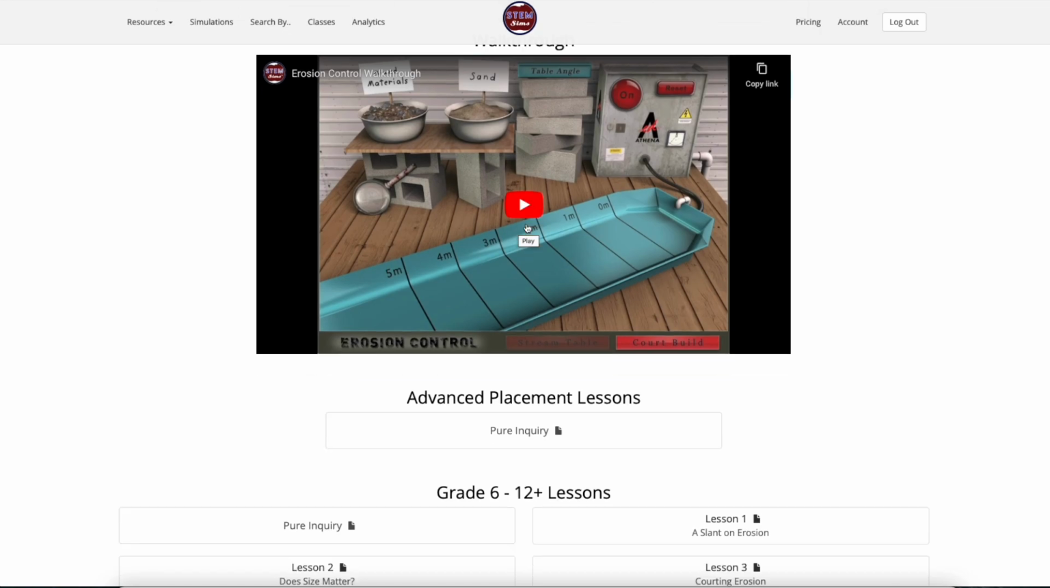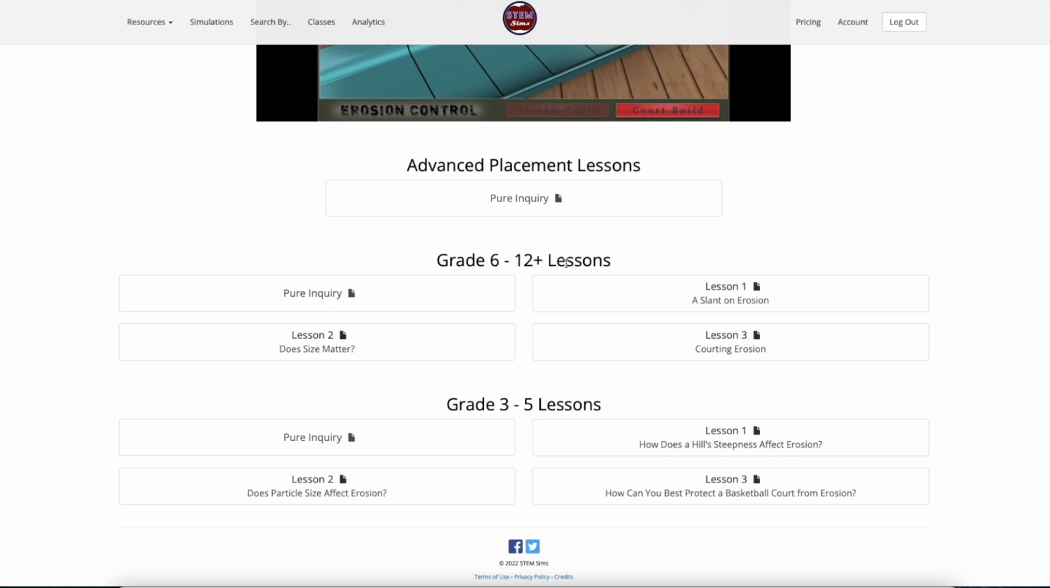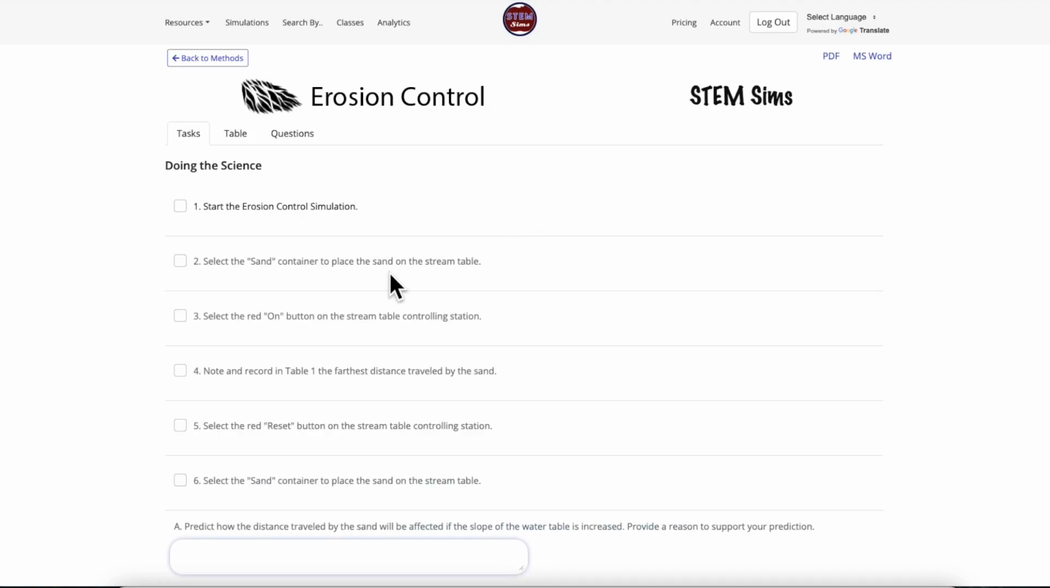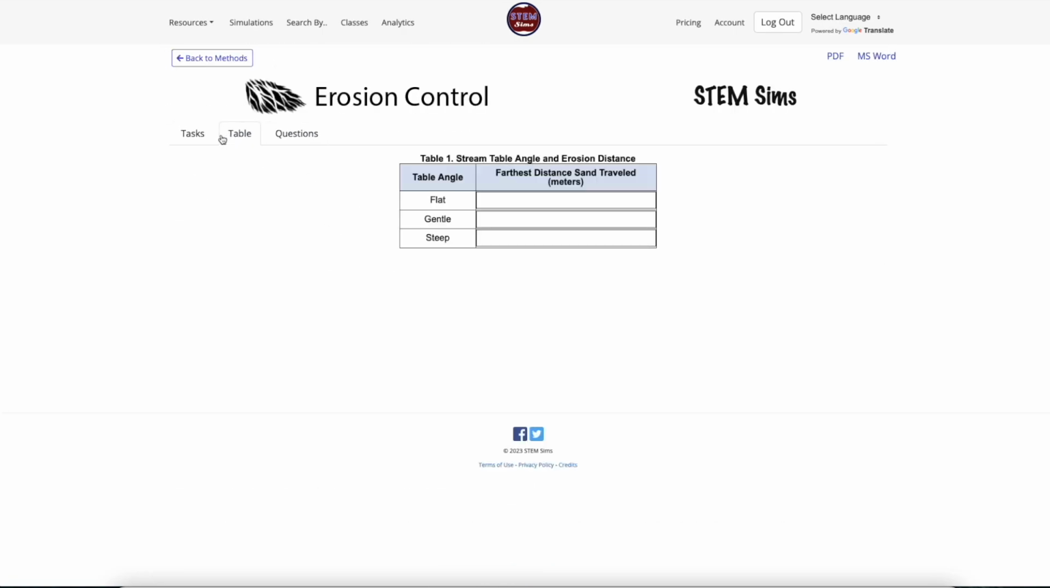Lessons. Most modules have between 2 to 15 lessons associated with that module. One lesson within every module is a pure inquiry lesson where users create, conduct, analyze, and report on the way they address the module challenge. Modules also have guided lessons that provide step-by-step directions, pre-made data tables, and narrative questions for students to answer.